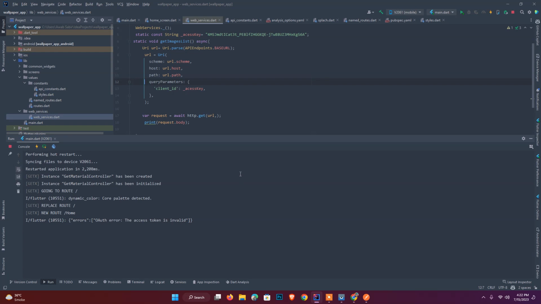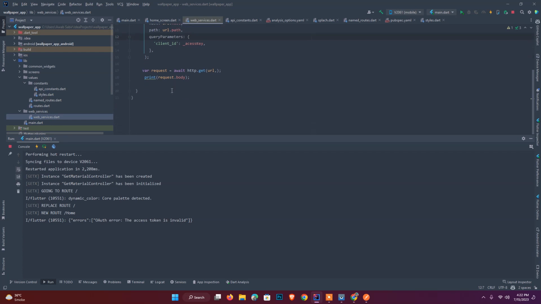On the next part we will handle this API request using try catch or some different method. How we can use it, I will tell you.